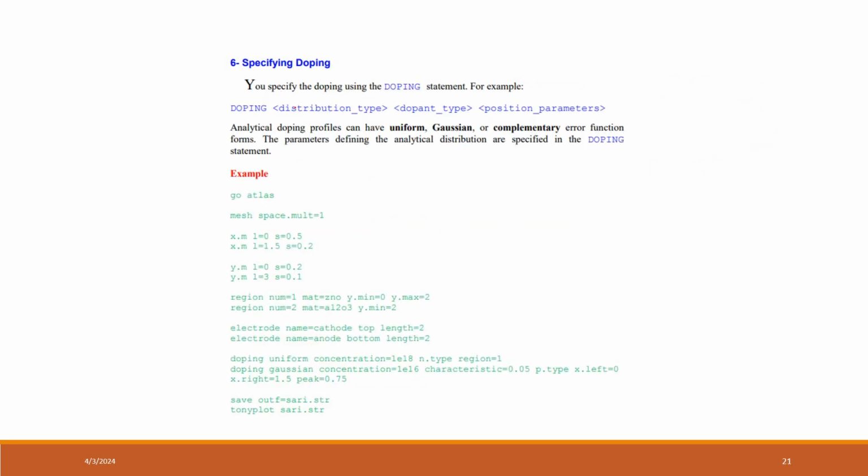Okay. Now doping. What is the format of writing doping? What distribution type of doping you want, like uniform doping or Gaussian doping? It depends on the need of your device. Dopant type, donor or acceptor, what dopant you want, and the position where you want the doping. You have to write it like doping, uniform, concentration value, n type, and region. Position means you have already defined the regions, so you only have to write the value.